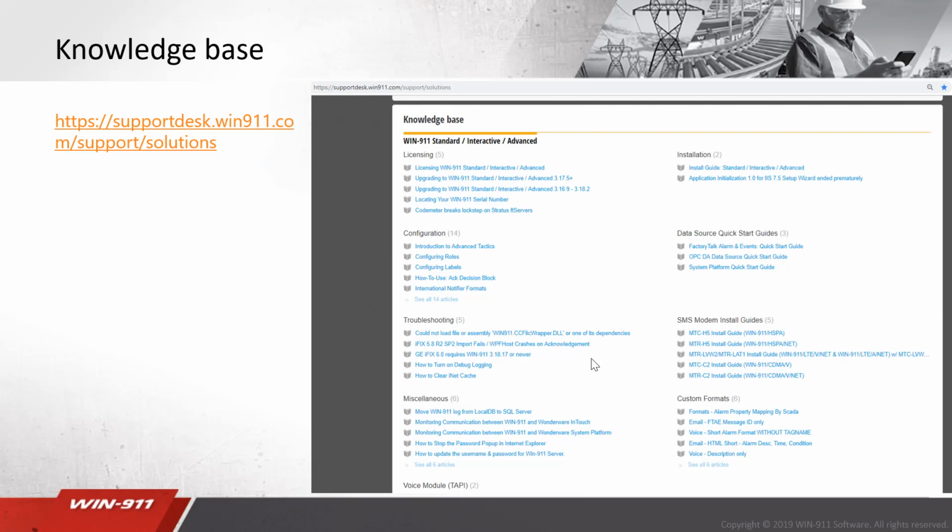This is a snapshot of what our knowledge base currently looks like. We have different articles that are filtered by licensing, configuration, troubleshooting, different notifier types, and so on. This is a good starting point if you're looking to configure or troubleshoot or just get started. There's lots of different help information available on our knowledge base.